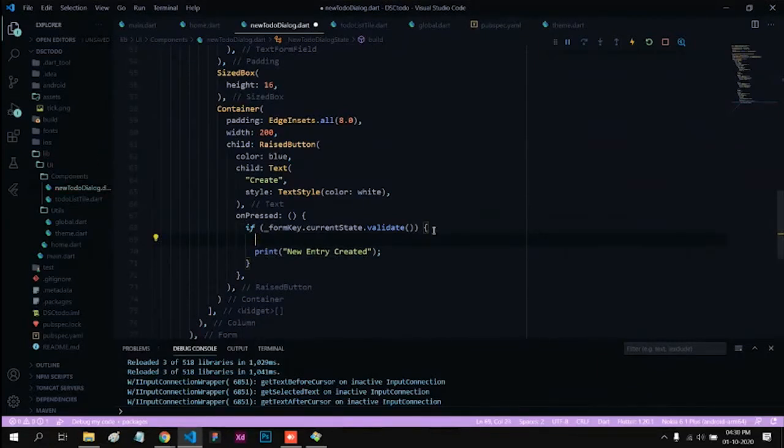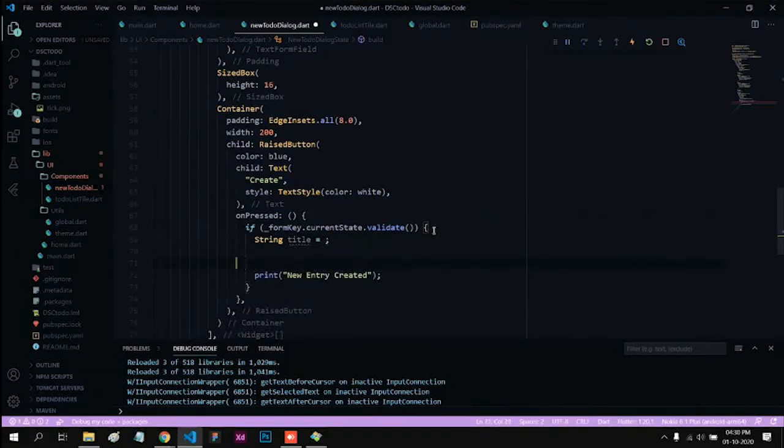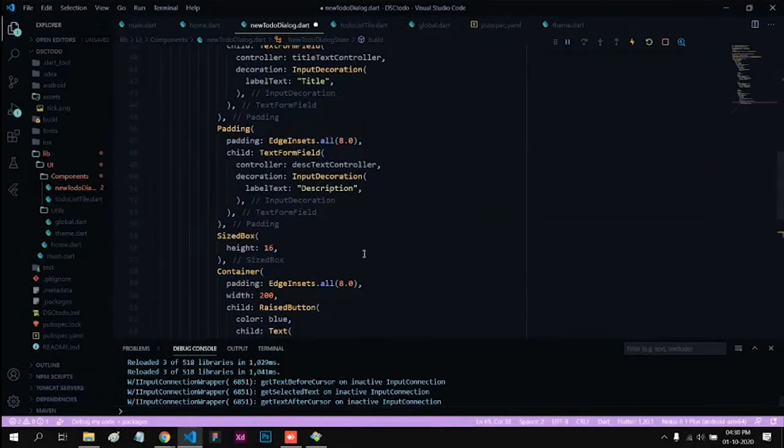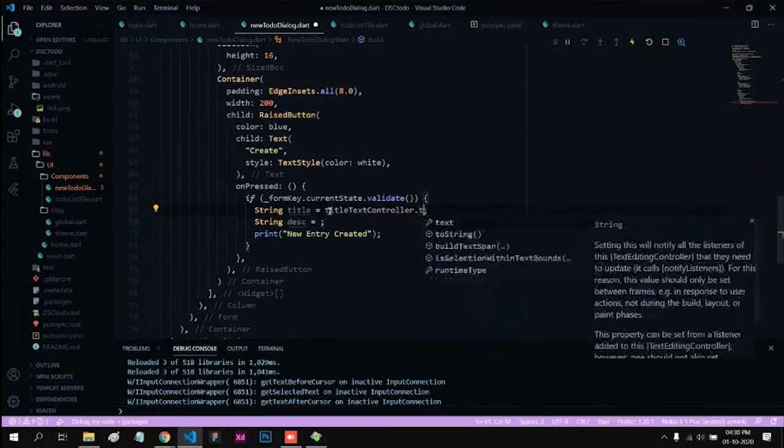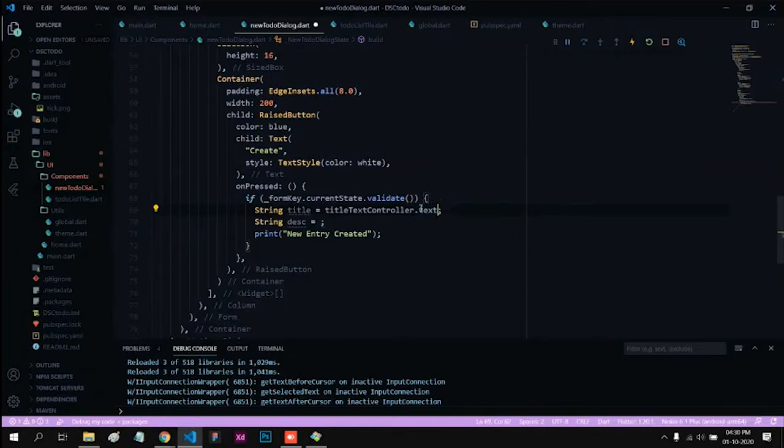As we have given the controller, we can now retrieve the text in there. Let's make a string title equals, and string description equals. To retrieve the text in the text box, we first type in the controller name, which is titleTextController.text. That's it. What it does is it takes the current string the user is editing, the text which is there in the text box. And over here descriptionTextController.text. That's it.